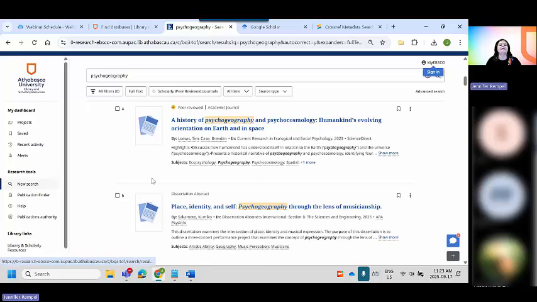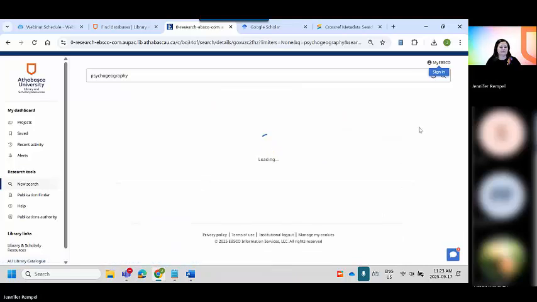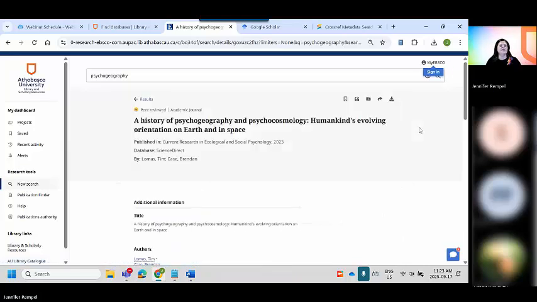In this instance, okay, no full text. Now what do I do? Again, go to the full record, and it gives you more information about where it was published. Again, it also shows you the journal it was published in and the database.